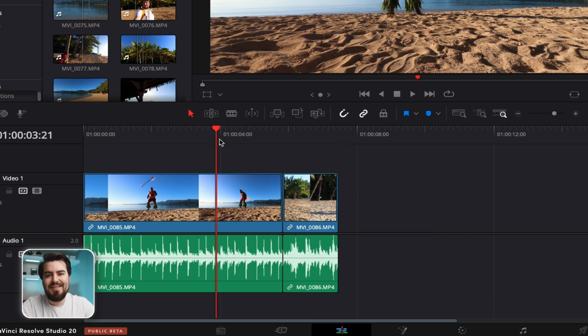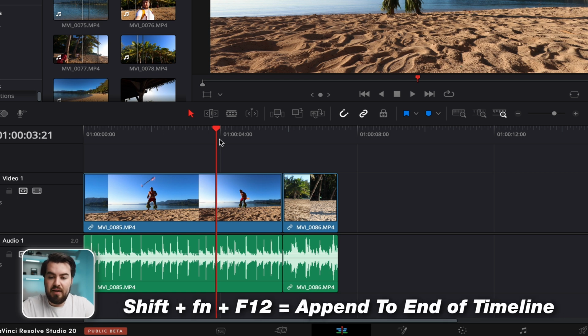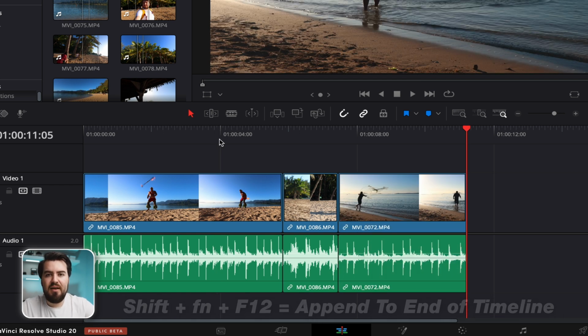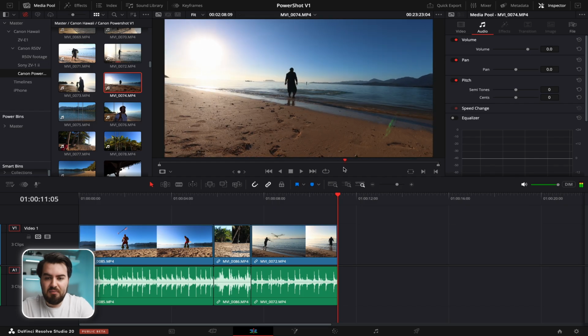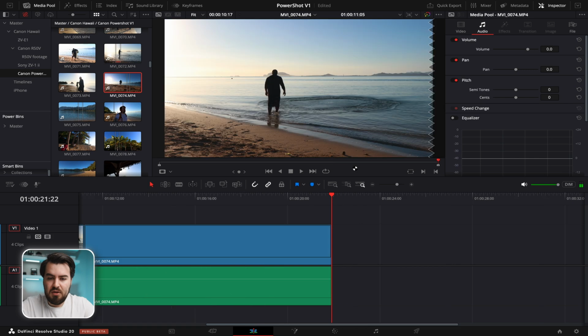But I actually want to place it on the end of my timeline. So I'm gonna press this FN, Shift, F12, and boom, it does that for me. And I don't have to mess around trying to get it in the perfect alignment. So definitely once you get used to that, it can really speed up your edits and you can quickly go through here, start placing different B-roll, boom, boom, boom. So quick.